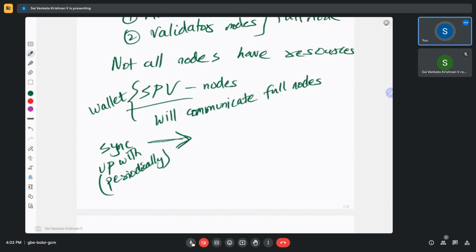transactions in which Akshay was the recipient, and update its list of UTXOs, either add to the list of UTXOs or delete some UTXOs that were spent, and the wallet software should update it periodically. For this, it should communicate and sync with the blockchain, and for this, it will communicate with the full nodes. So, how will it communicate with the full nodes?